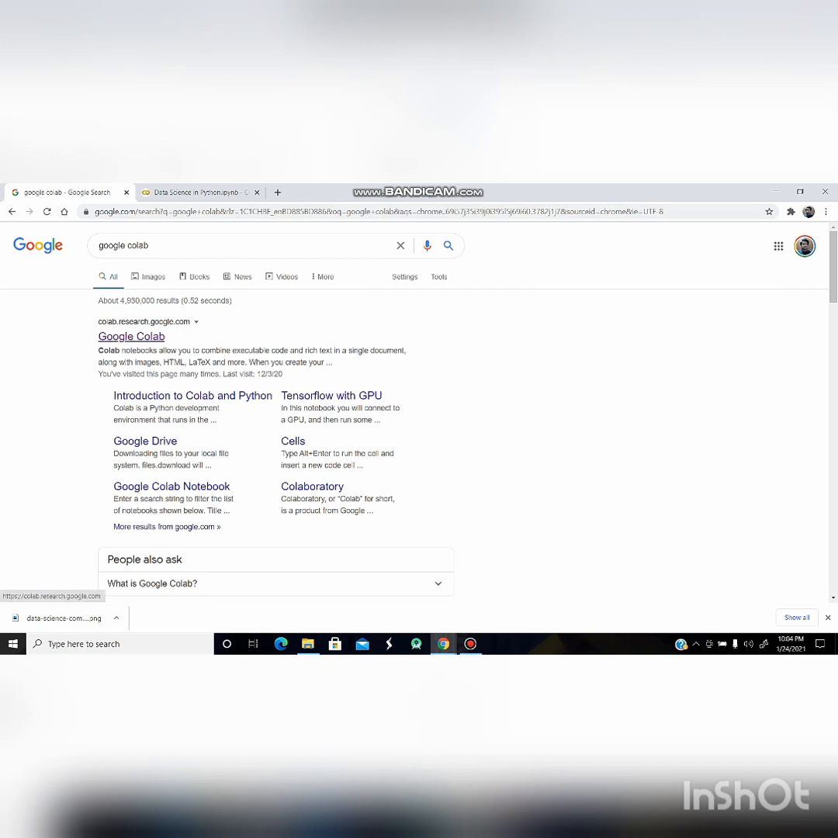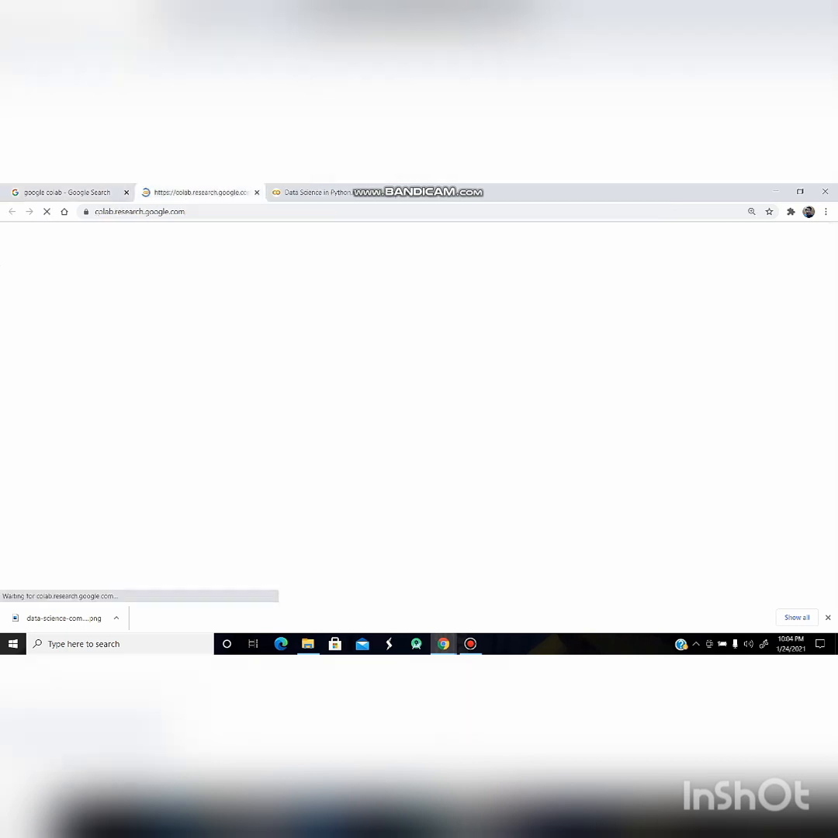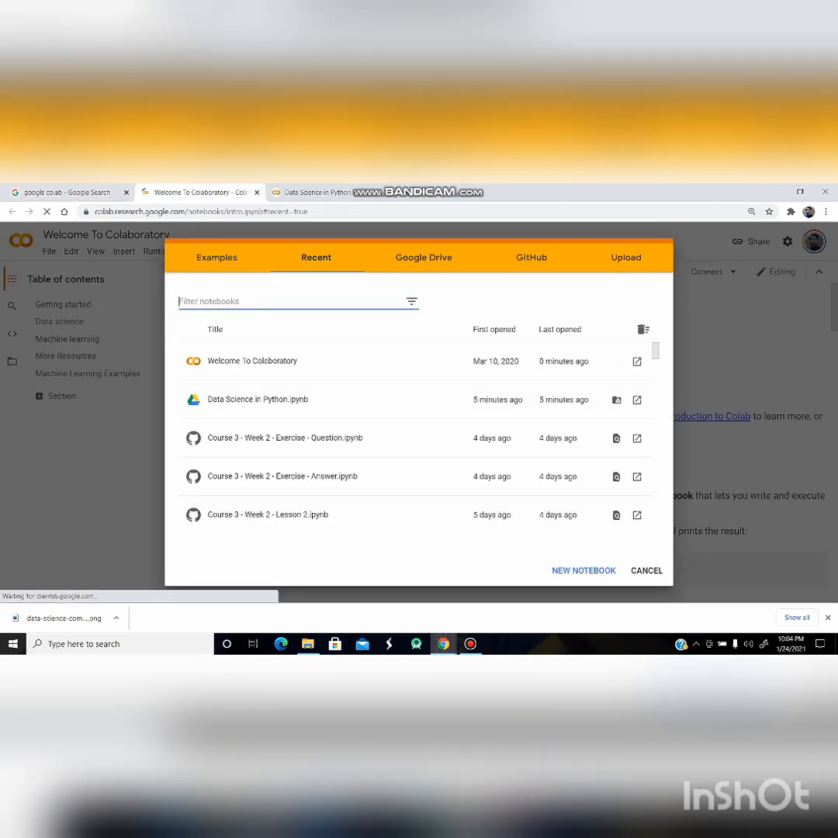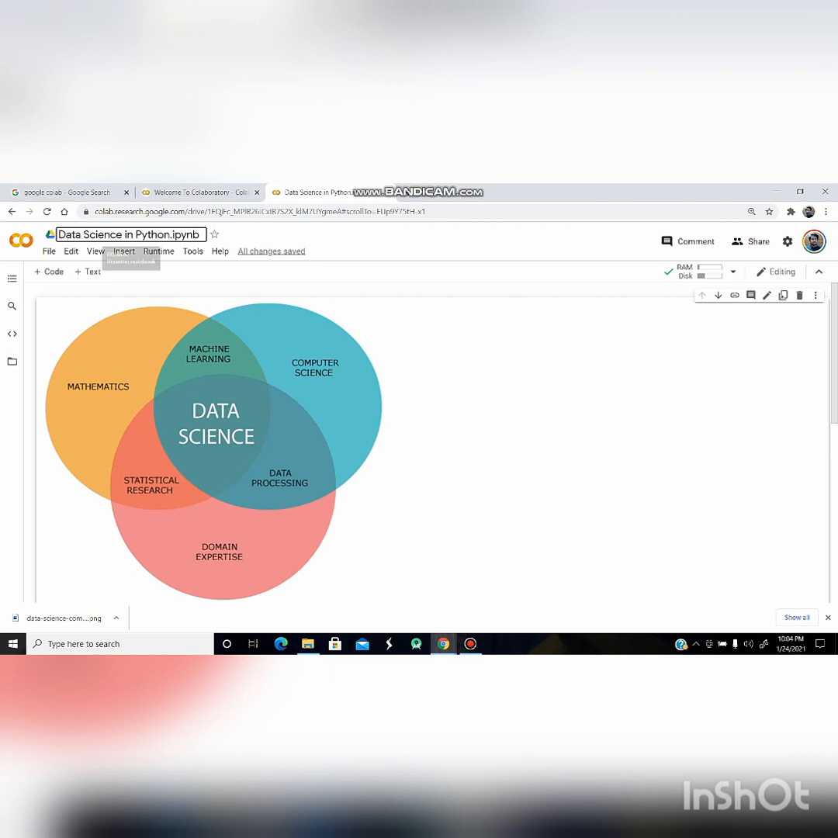You will first have to search for Google Colab in Google, and then this screen will come. If you press New Notebook, a new notebook like this will be opened. I have prepared this for you earlier.